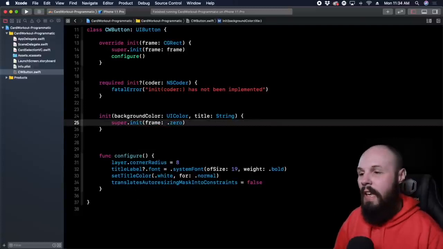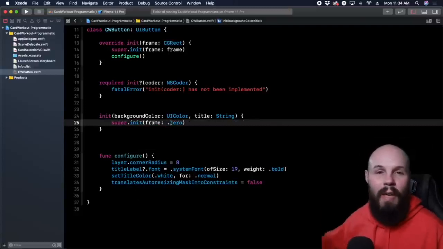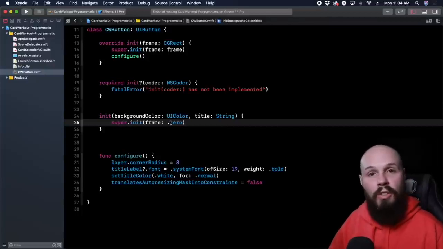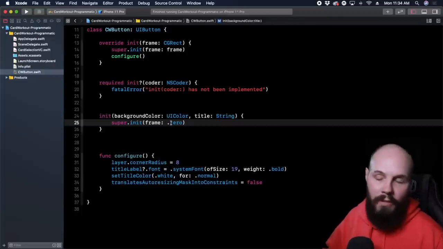This is kind of like a shortcut not to have a boilerplate. And the reason we can have 0 height, 0 width, 0 coordinates is because we're going to lay this button out using constraints in our view controller in a later video.